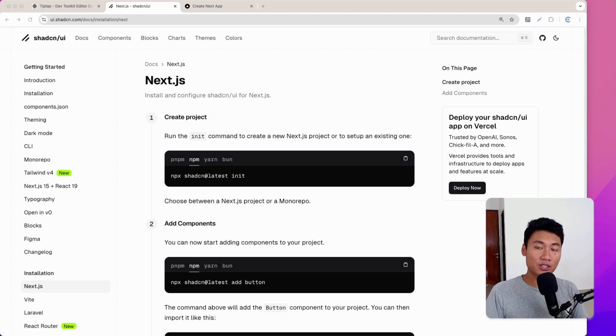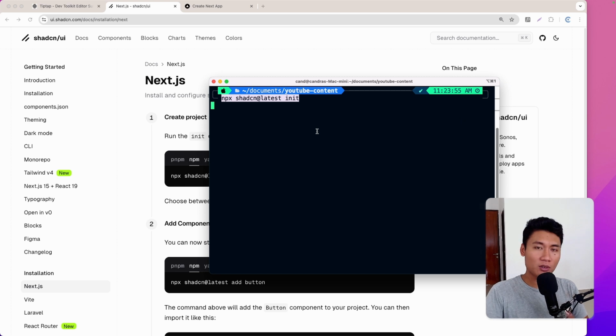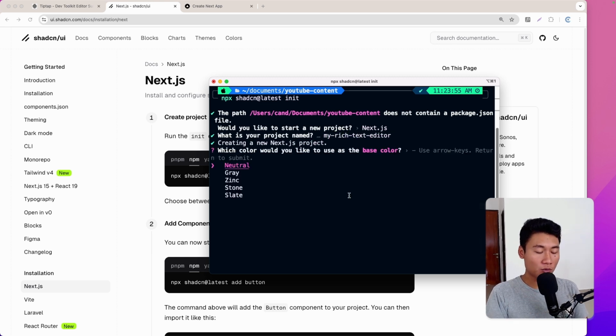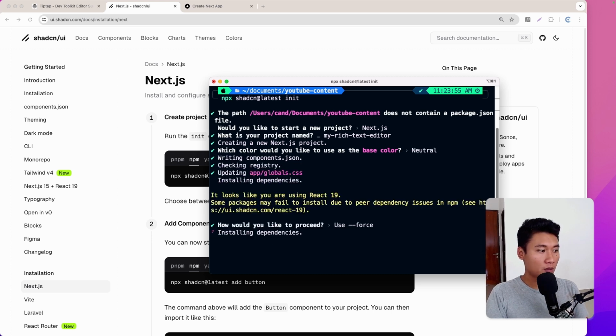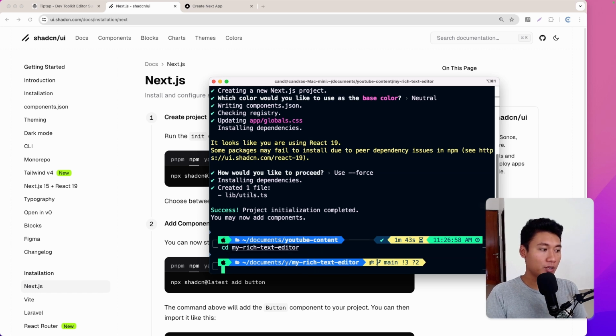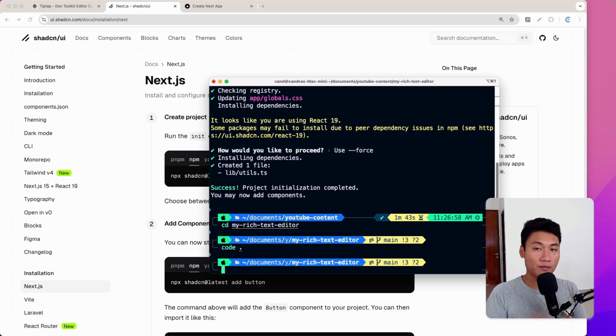So first, let's generate a Next.js application and set that up with Shadcn, right? So I'm going to copy this command right here, and paste it into any folder you like, and I just hit enter. So I'm going to select Next.js, and for the project name, I want to say my-rich-text-editor. For the base color, it doesn't really matter, it's just preference. I'm going to click on neutral. I'm going to use --force. Great, it's done. So let's cd into my-rich-text-editor and open that inside Visual Studio Code.